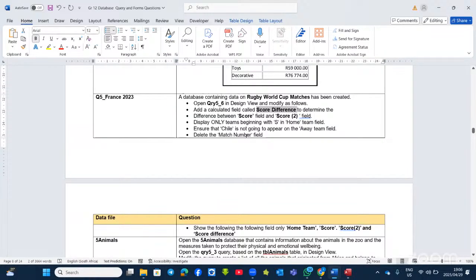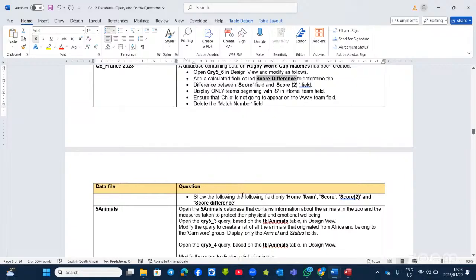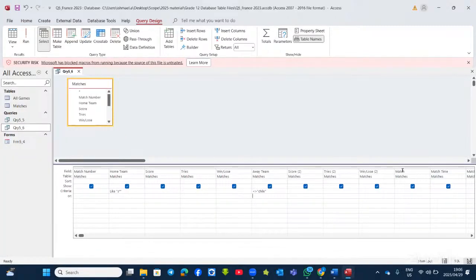Right, the next question says, delete the match number field. So we don't need a match number field. And then show only the home team, the score, score 2, and the score different. So we don't need the match field. So delete the match number. So let's look for the match number. It has a match, and then the match time, match date. Yeah, that's match number, the first one.